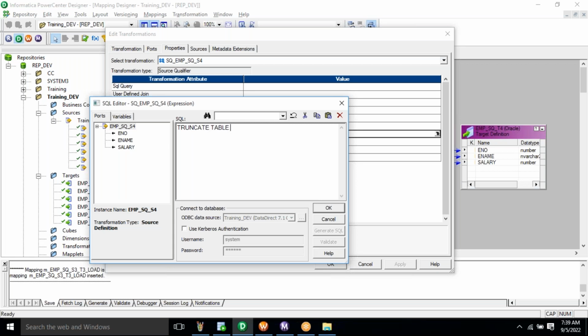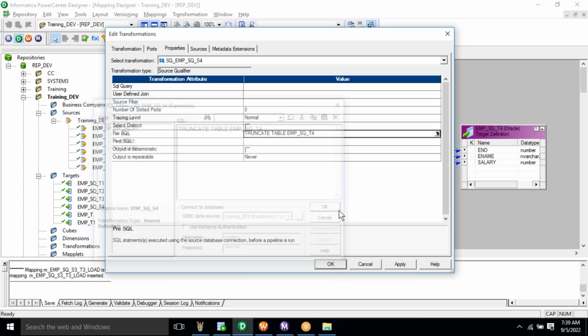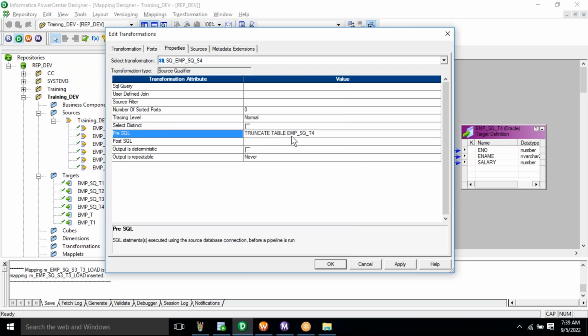Truncate table, then the table name. Like this, we have to write a query. Here you cannot validate; only the SQL query you can validate. Pre-SQL and post-SQL you cannot validate. Just write a query like this, then click OK. This query will execute first and truncate the target. After truncating, next priority, it will go here and check whether the SQL query exists or not.